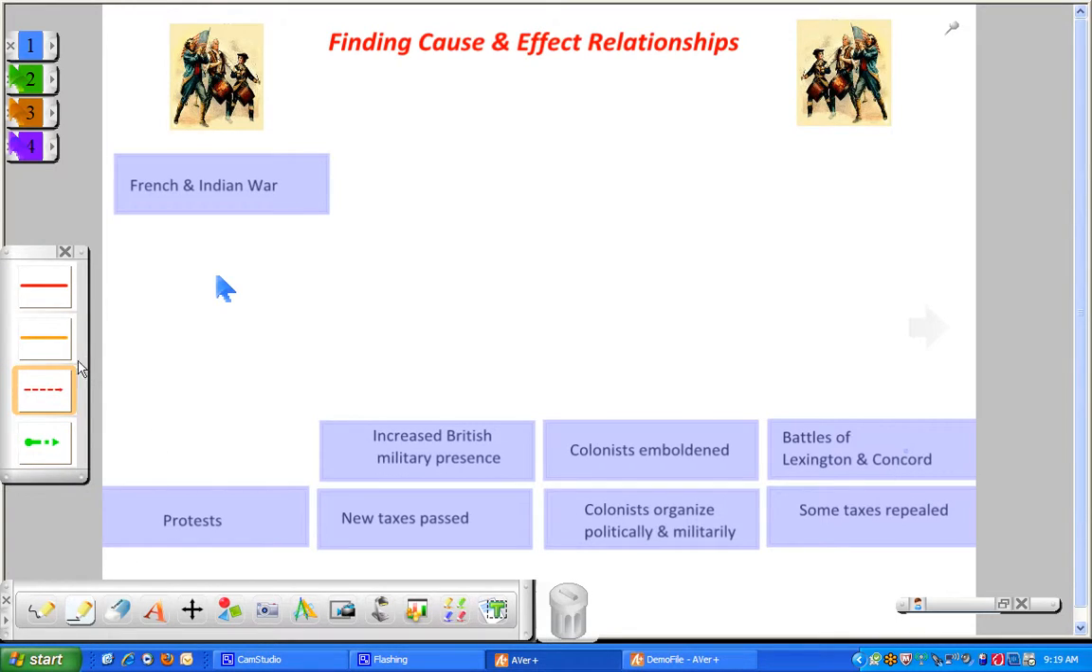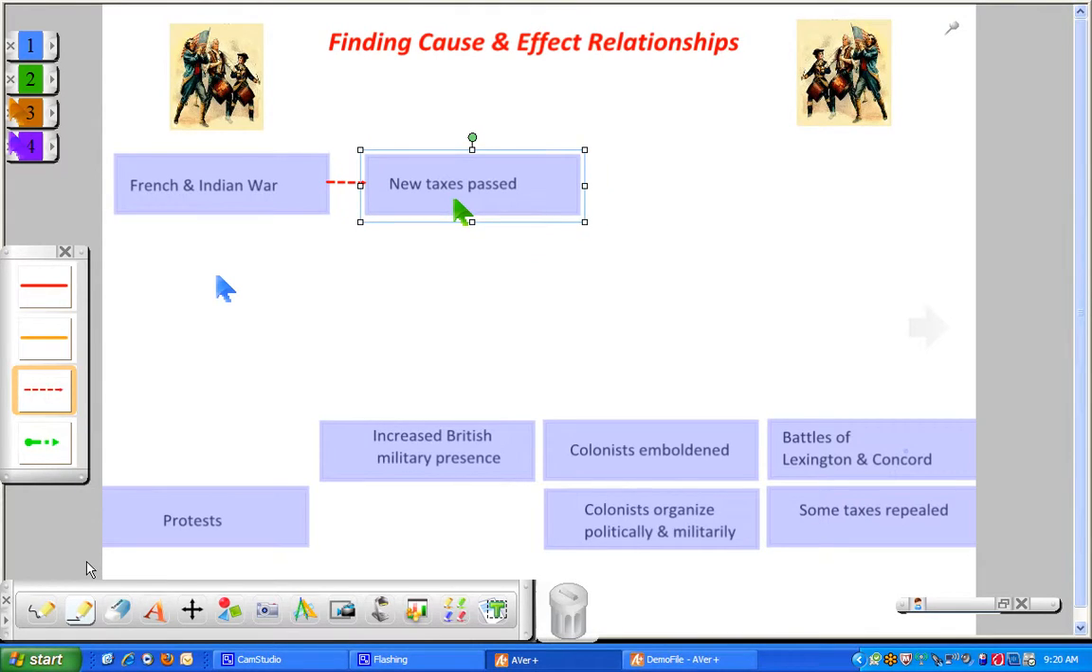I would grab my teacher pen, come in and get my straight line tool that I have set with an arrow on the end, and then I would call on my next group of students to select the next event that they believe goes in this chain. And hopefully then my students would come down and select that new taxes were passed, and we would have a discussion about how wars are expensive and countries pay for them through raising taxes.